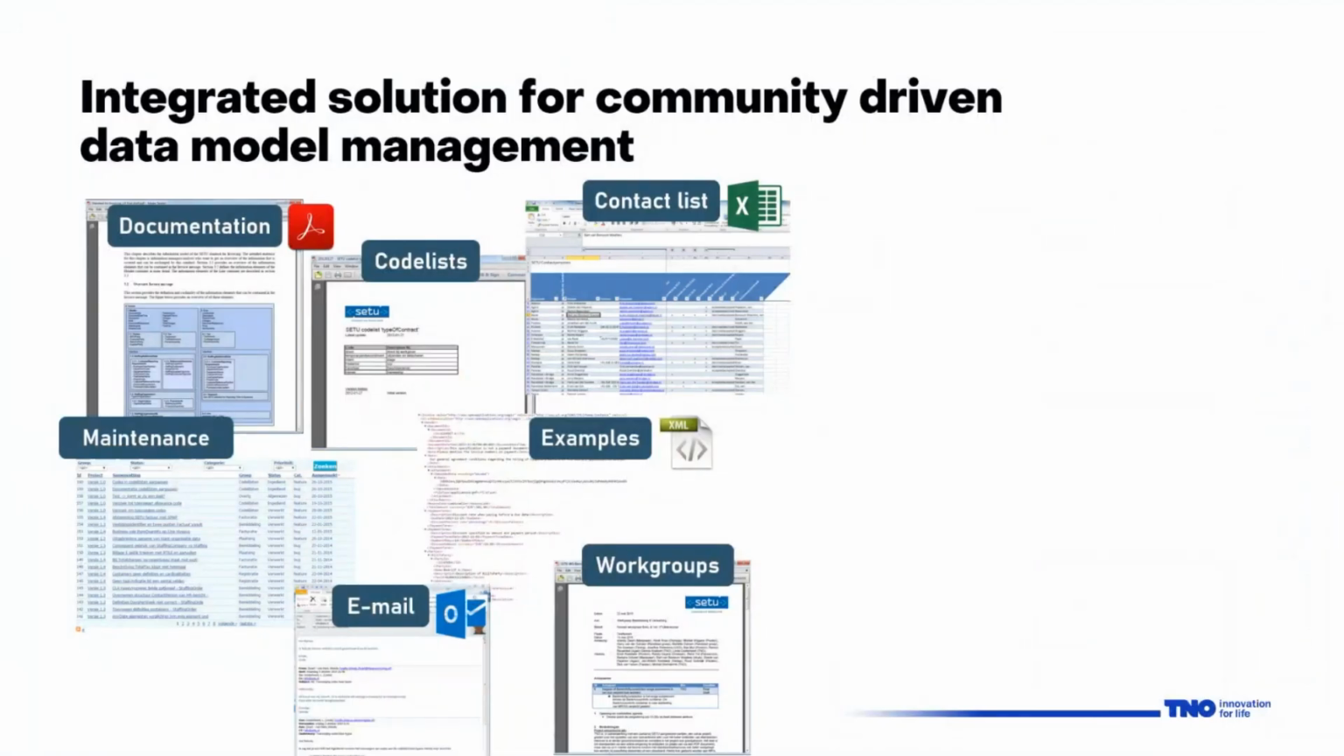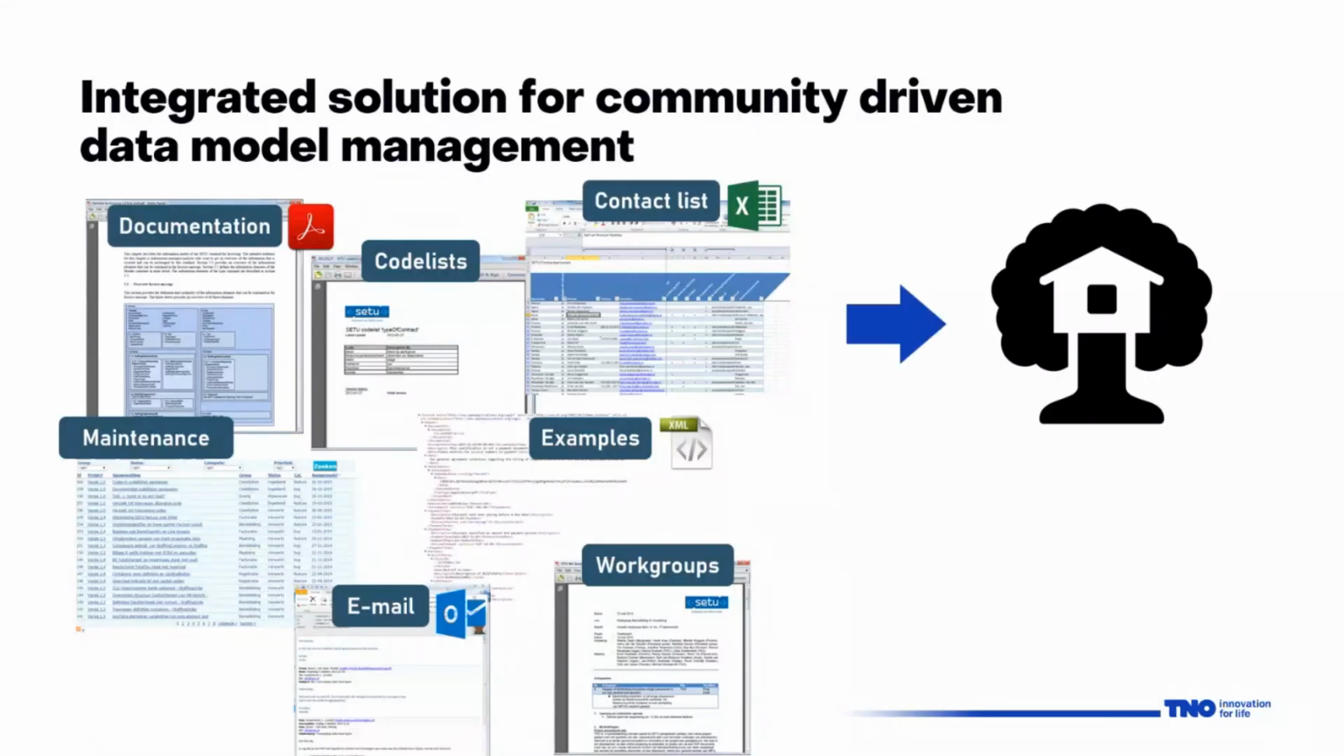An integrated solution for the management of data models and the development of standards driven by the community. As Wouter already emphasized, this community part is really important for us. It's not only something to publish, but it's also something where we want to enable these interactions with the community. So all these artifacts that I just showed, we tried to combine them into one online platform, and that has been the basis for Semantic Treehouse.